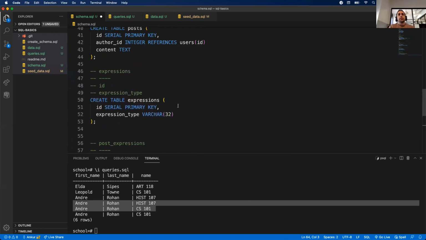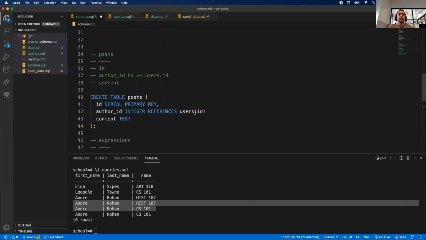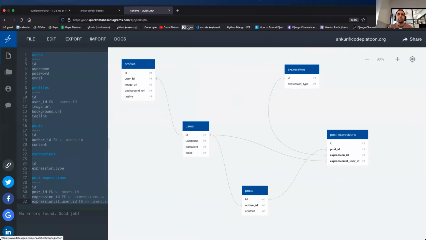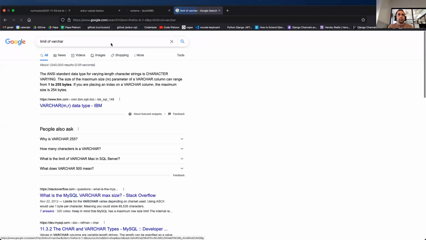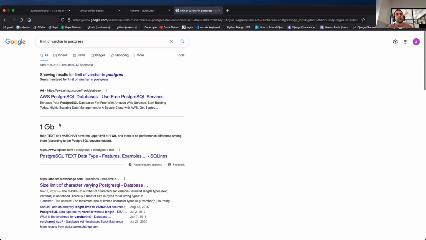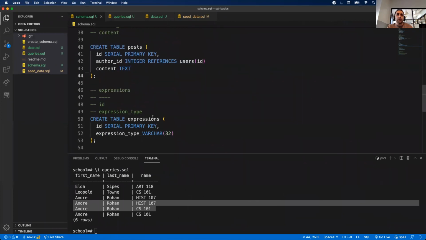Yeah, so varchar has limitations. It might be different based on what flavor of SQL you're using, but for Postgres, I Googled it, it says 1 gigabyte. Usually speaking, for short text fields like name or email address, I would say use varchar.